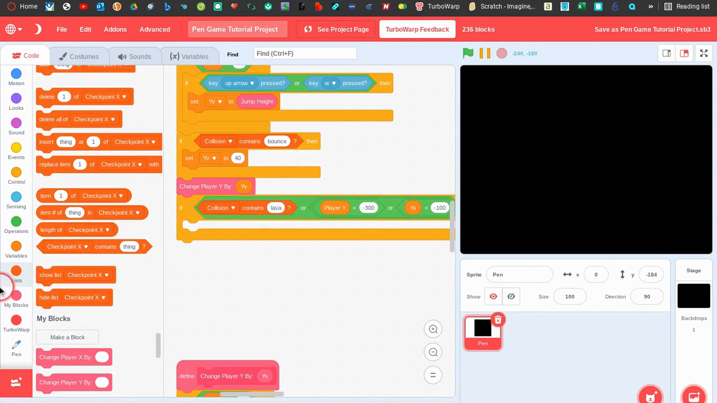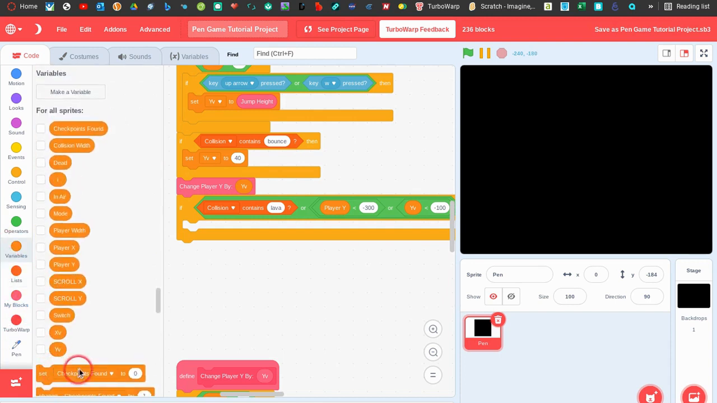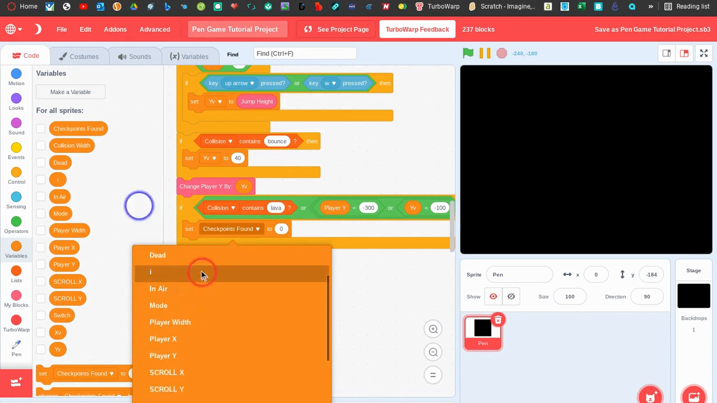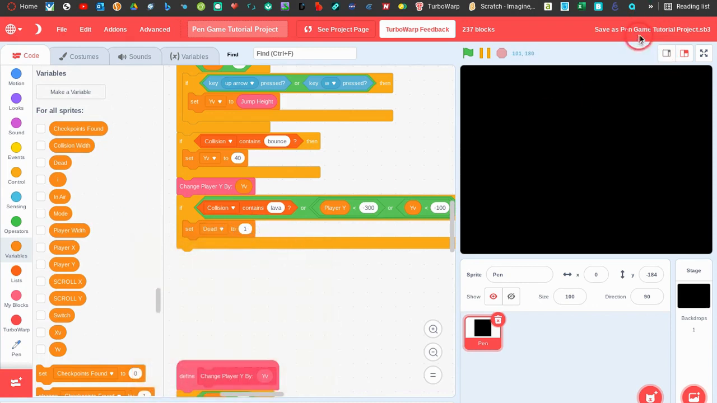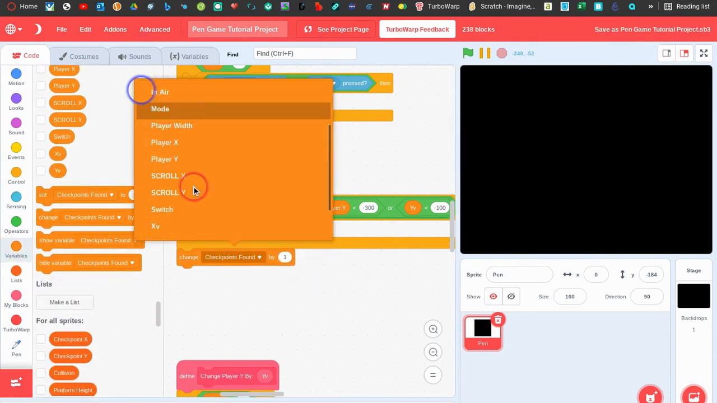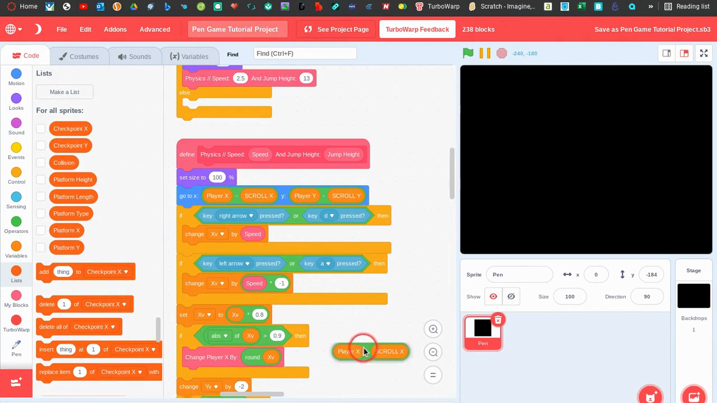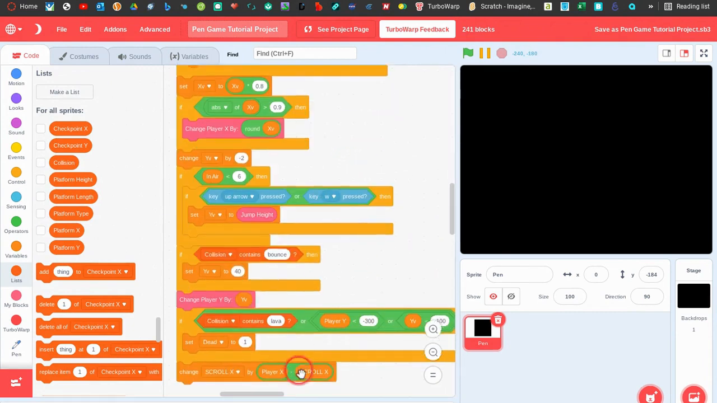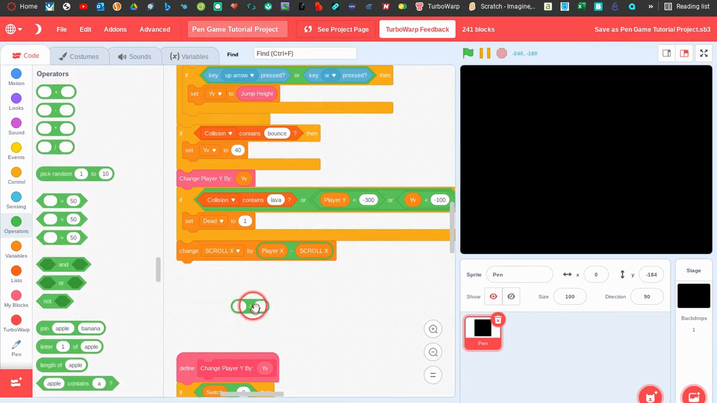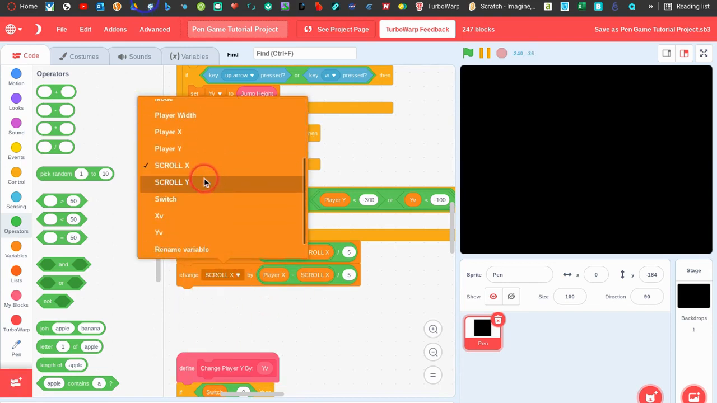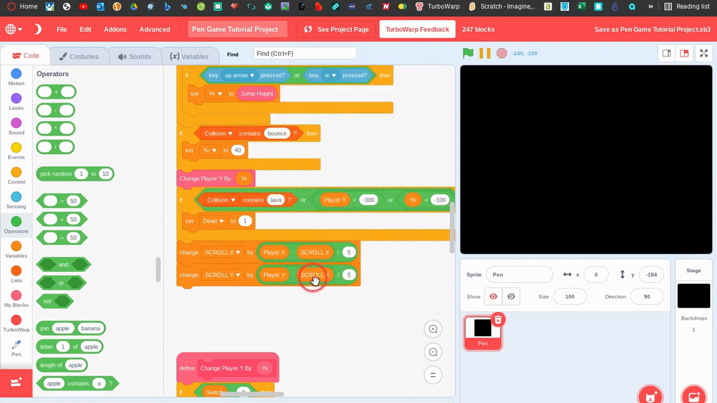and this is of course for the dying, so or collision contains lava, then we are going to set the dead to 1, because it's for the dying. And then we can say change the scroll X by the player X minus scroll X, so you can get this from up here, and then divided by 5. This is just going to make it slowly catch up to the player, so it'll look really smooth. And then for the scroll Y, it's pretty much the same thing. You just duplicate it, and then make sure to change this to scroll Y, this to be player Y, and this to be scroll Y.